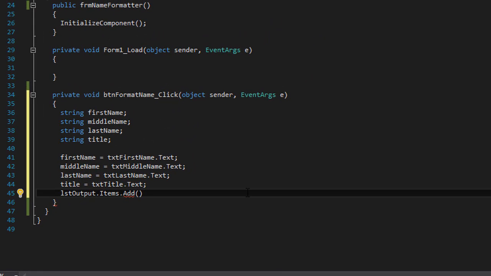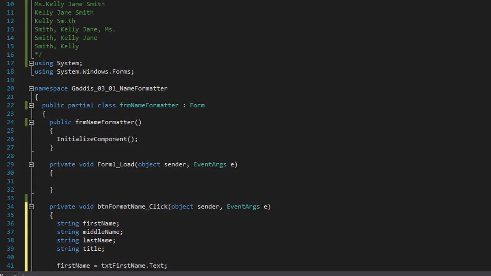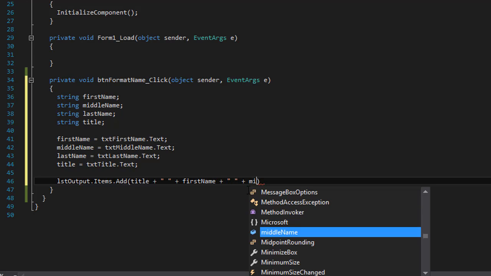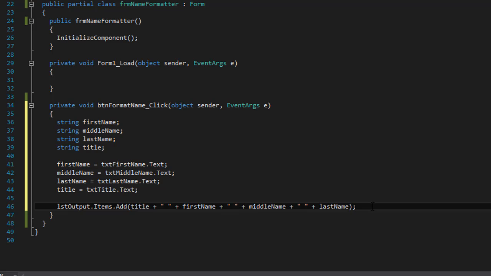The first one we'll add to our list box is the title plus a space, so the string is not put together without spaces. So it will say Miss, space, then firstName. We'll add a space. Then it's going to be middleName, another space, and we'll add the lastName. And I'm going to copy this because the other ones will be kind of similar.